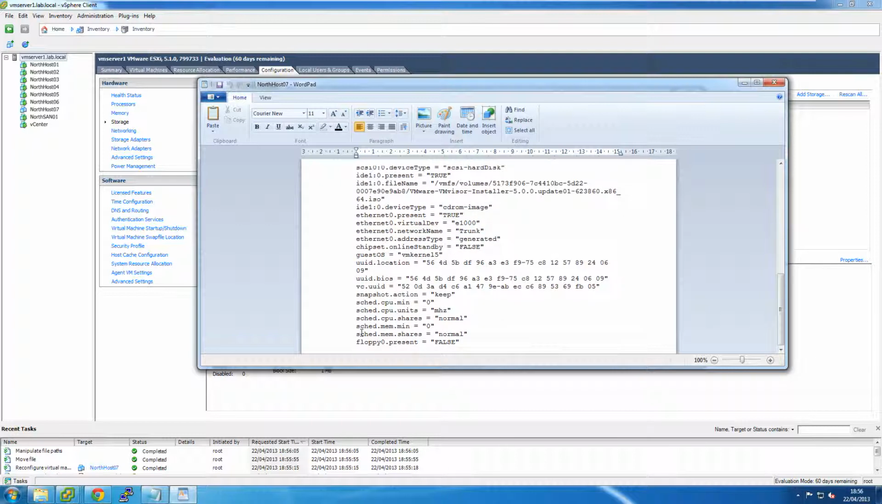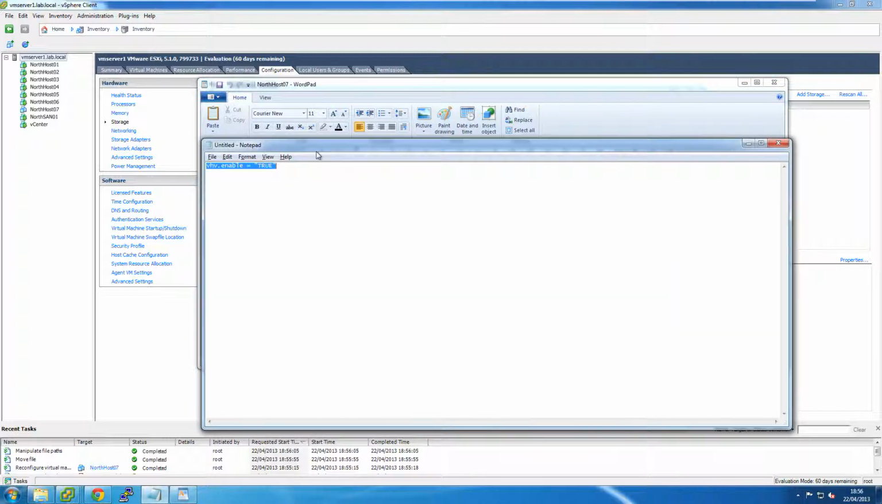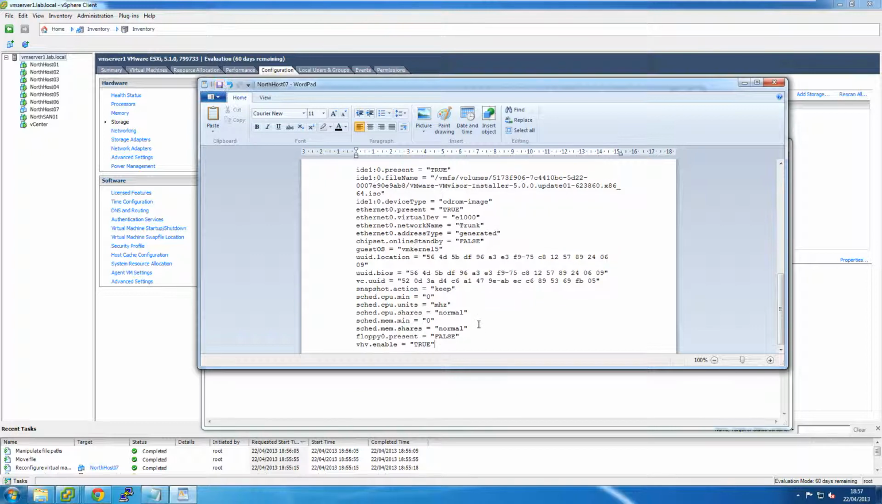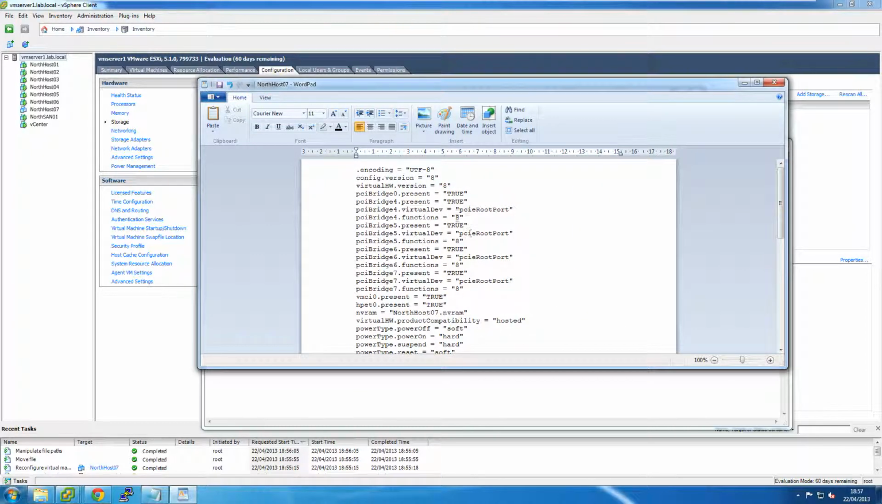Now the change that I need to make is to add this extra line to the VMX file. It says phv.enable equals true, which is what enables the virtualized hardware virtualization feature on this virtual machine. So I'll copy that across. I'll save the change.